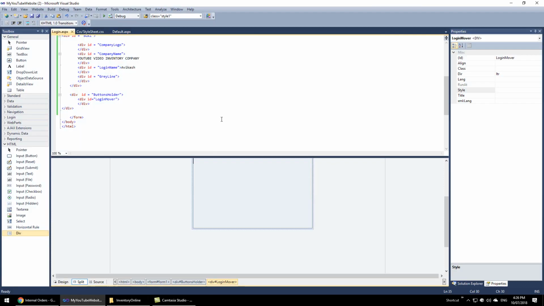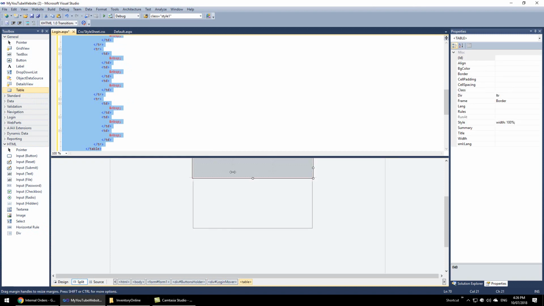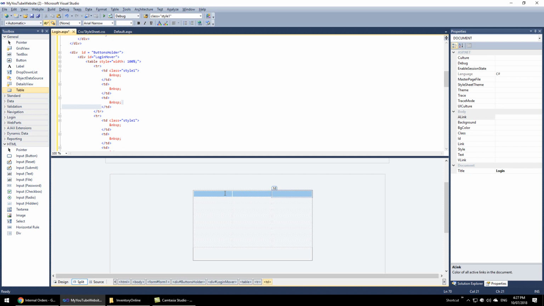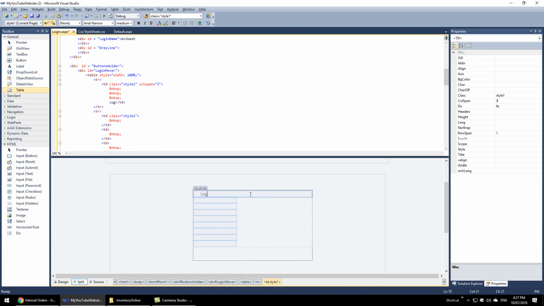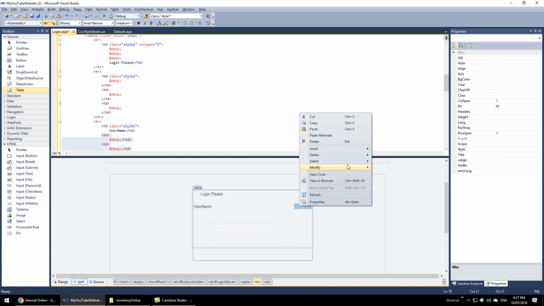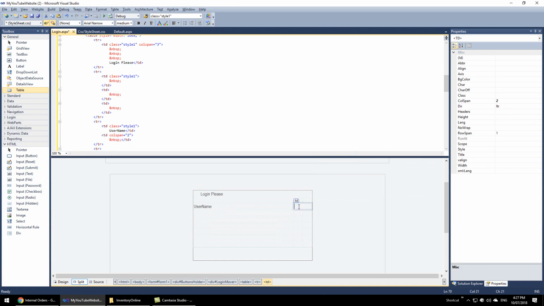Let's go do that. Inside our login mover, let's throw in a table, an HTML table, like so. Let's insert some rows in this table, and now match the top column, right click, modify, merge. Here we write login please. Let's leave a line for user name, then match these two, right click, modify, merge.